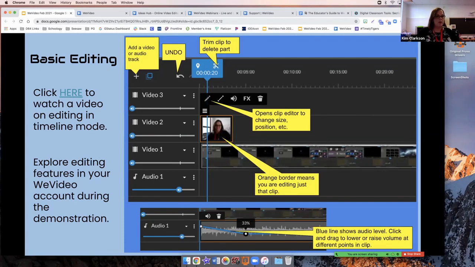Okay, we'll go over this slide really quick. I talked about most of this, I think, but I do miss stuff. Again, there's a video linked here already on timeline mode that WeVideo created themselves. But this is a close-up of that timeline view that we were just looking at with our audio track and our different video tracks here.